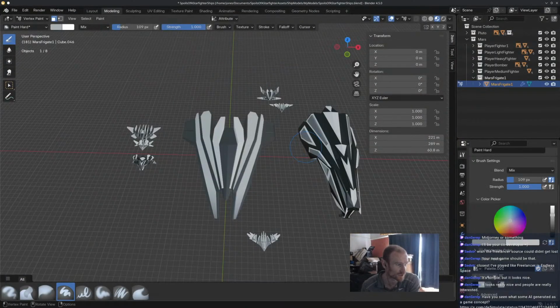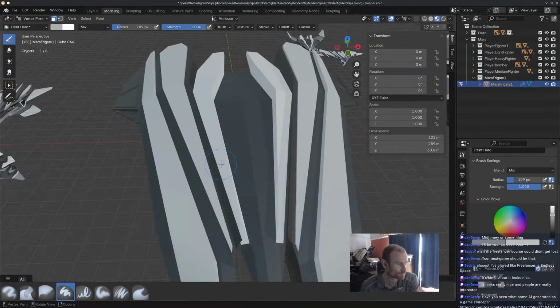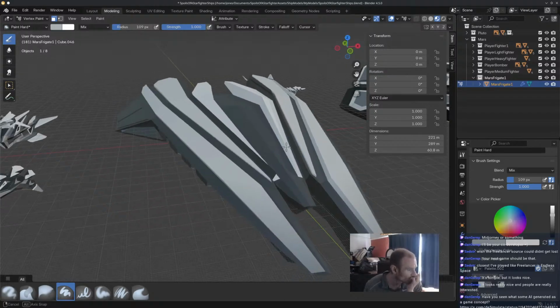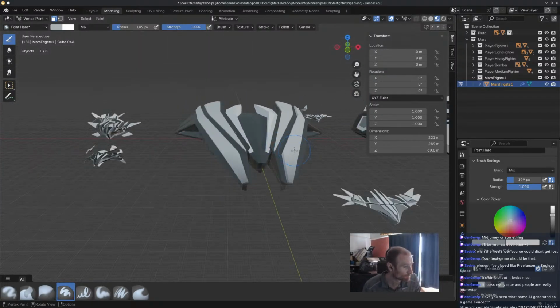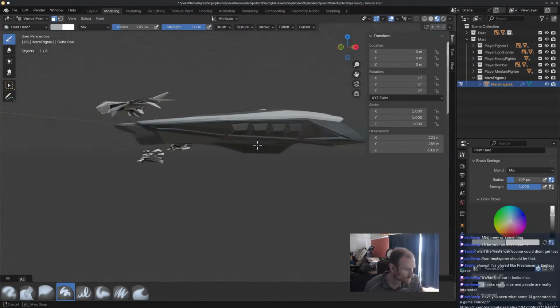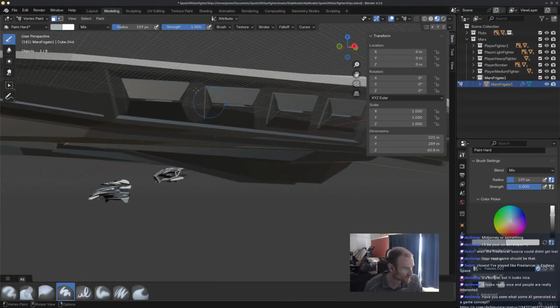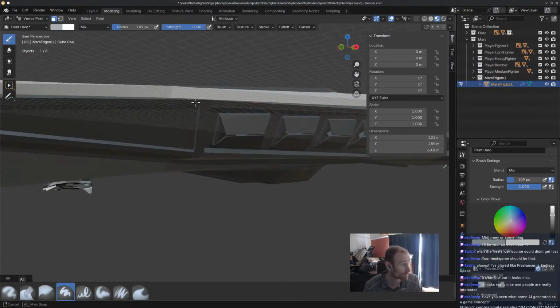Anyway, what was I doing? I was making this ship. So I think that these cargo doors would be highlighted as well.